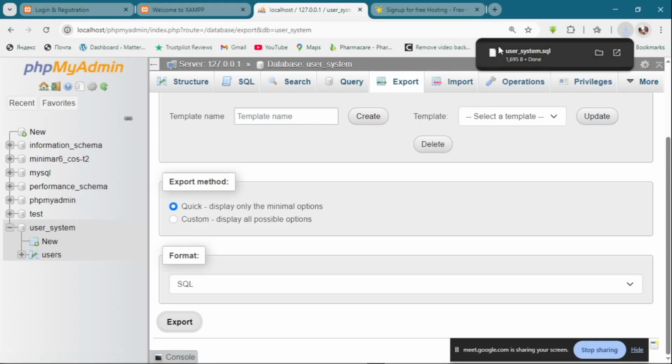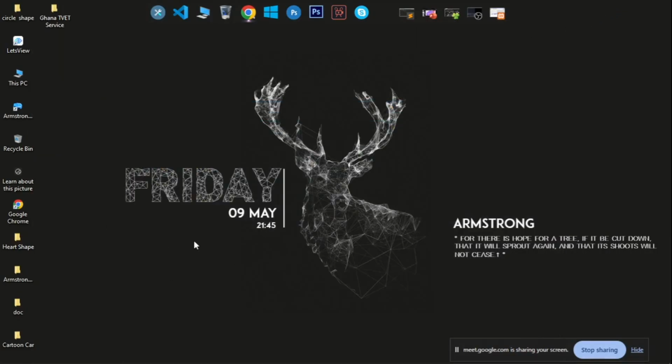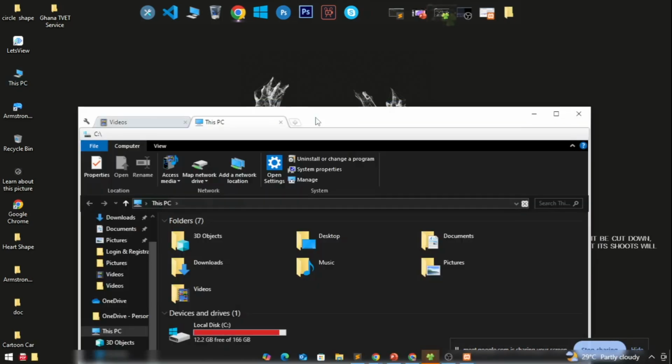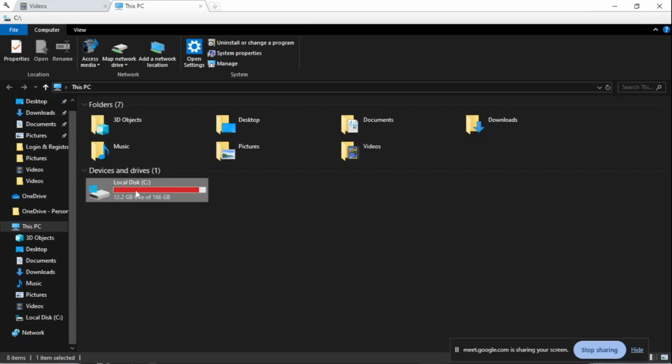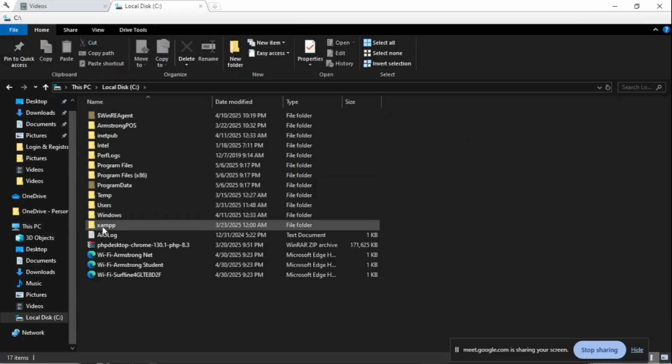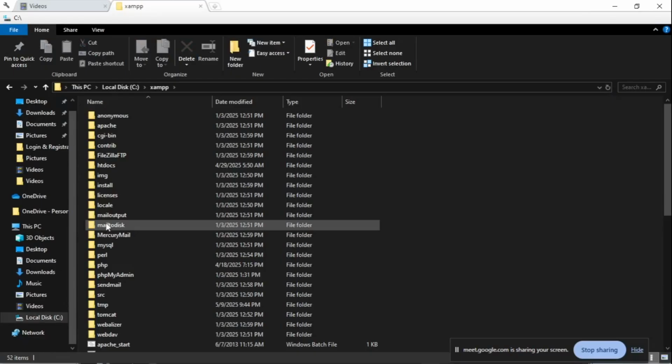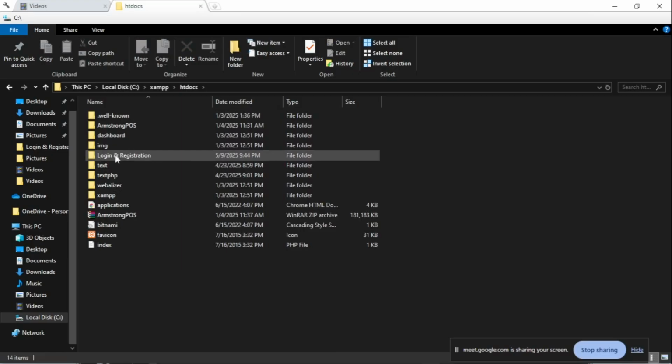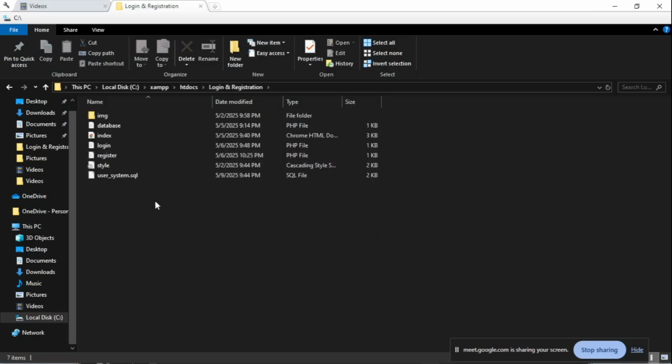Now let's look at how true it is that it has been exported to the folder. On my desktop, I'll double click on This PC. Then I'll go to local disk, then come to where I have my XAMPP. Then I come to htdocs and I come to login and registration. And you can see there, this is my database, user_system.sql. So that becomes my database.